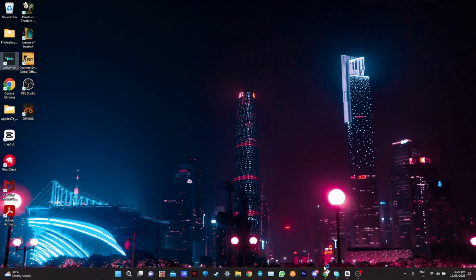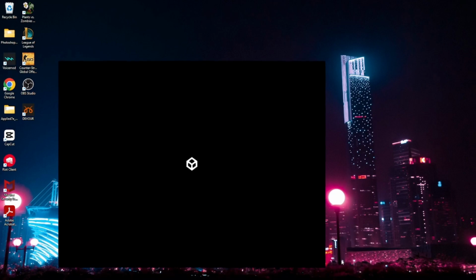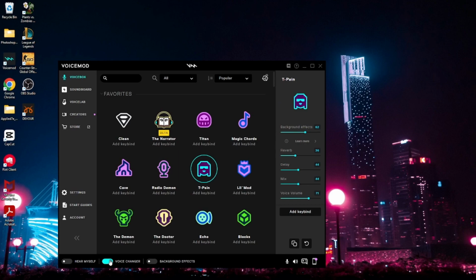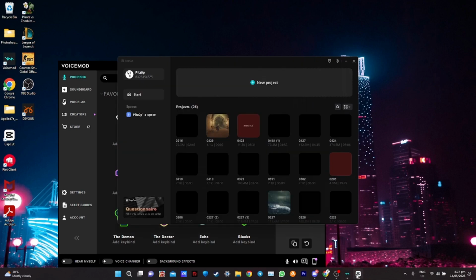After you download it, just click it right here and open your Voicemod voice changer. It'll take a lot of time to load, but here it is. Now, as you can see, this is the Voicemod menu, and you will see a bunch of voice changers: cave, the narrator, the magic chords, whatever you can choose.